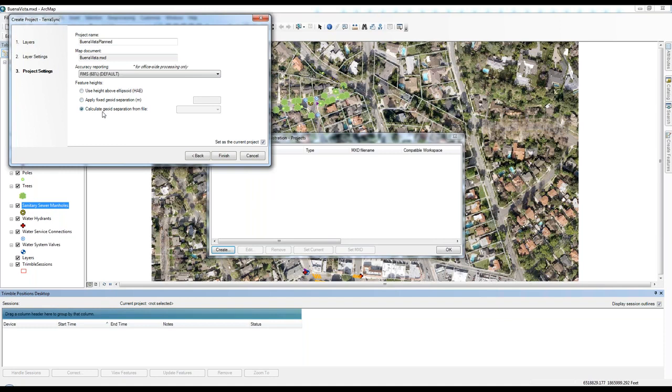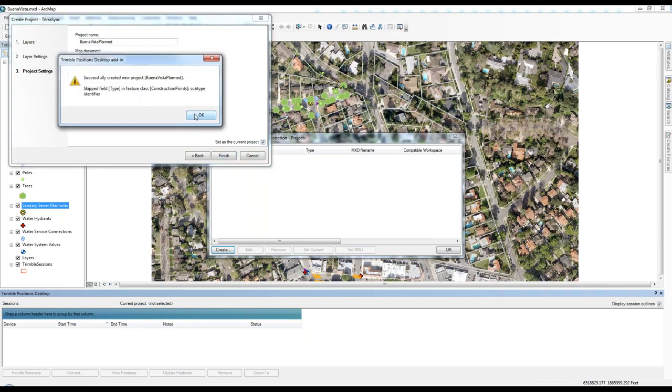If you have geoid grid files, which I don't right now on this machine, you'd be able to pick them from the list here. Like if you had GGF files loaded in a particular folder, it would see them here, and you'd be able to specify that, and then it would calculate mean sea level elevations using that geoid grid file. For now, I'll just leave this height above ellipsoid, and I click Finish.